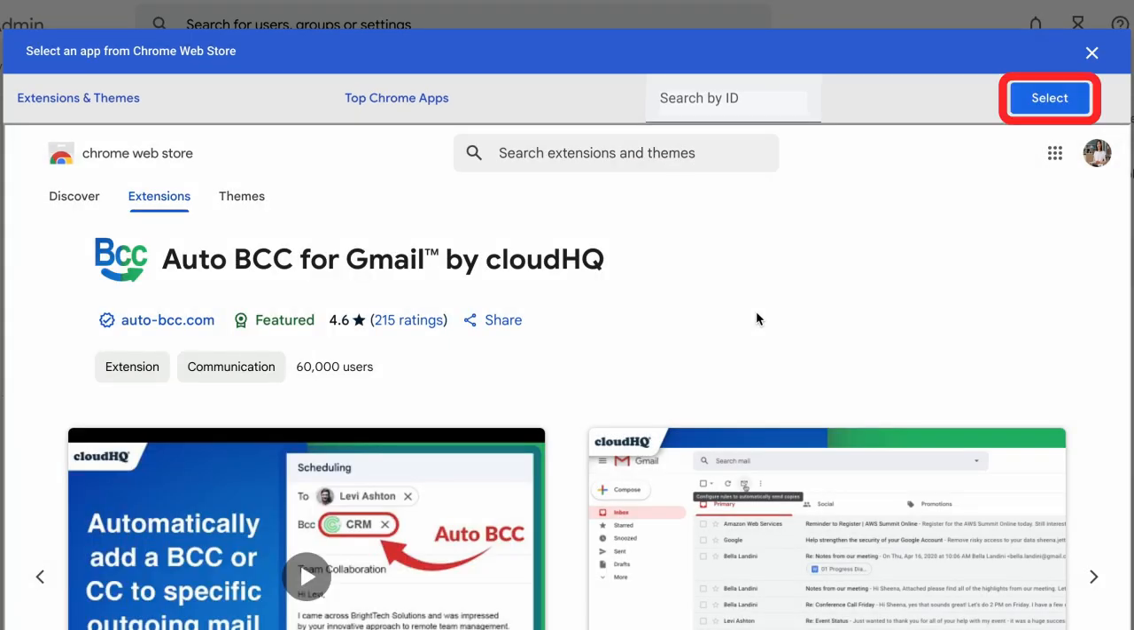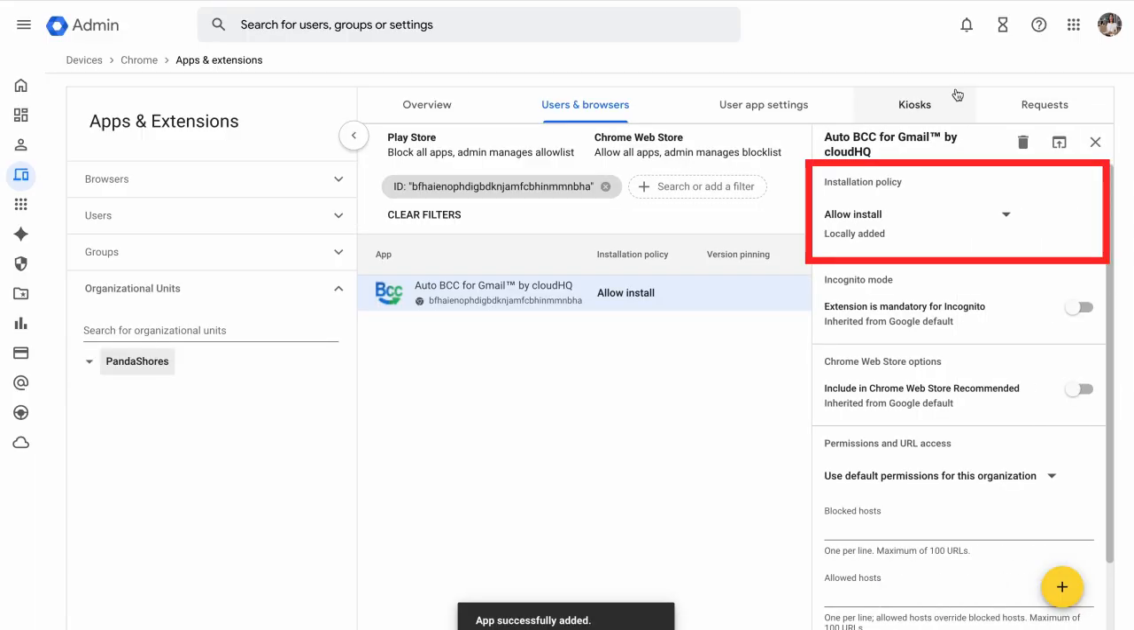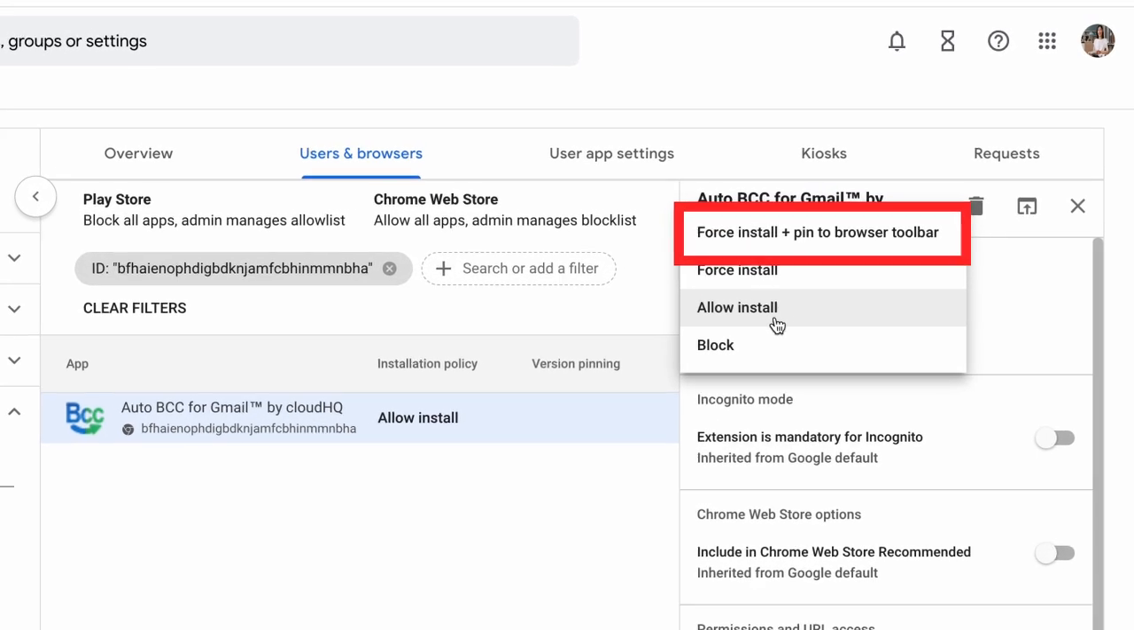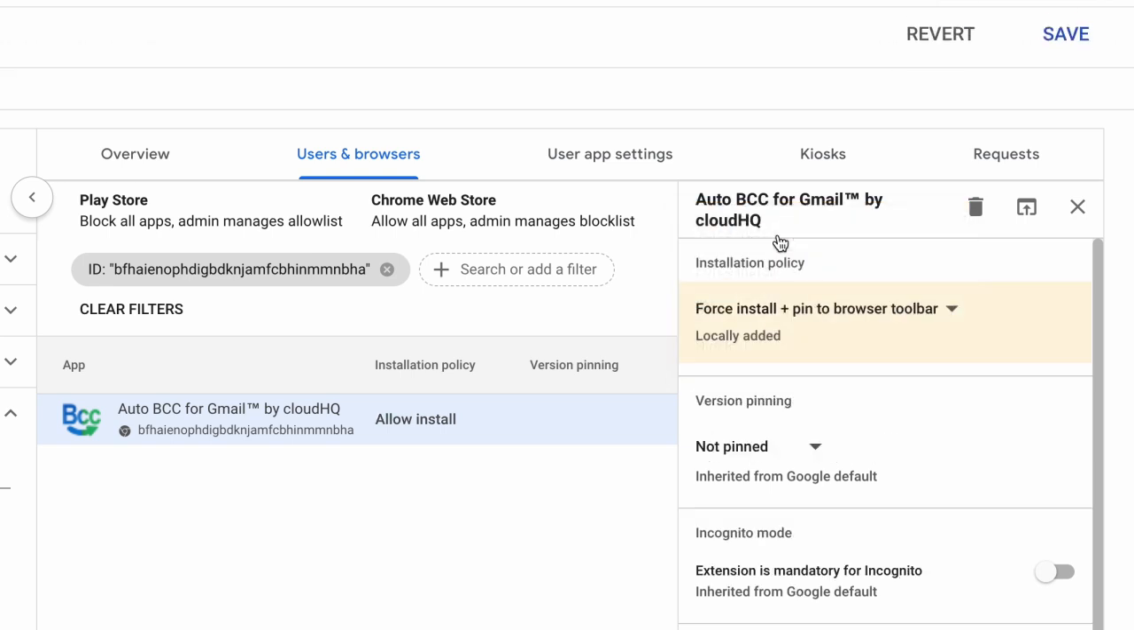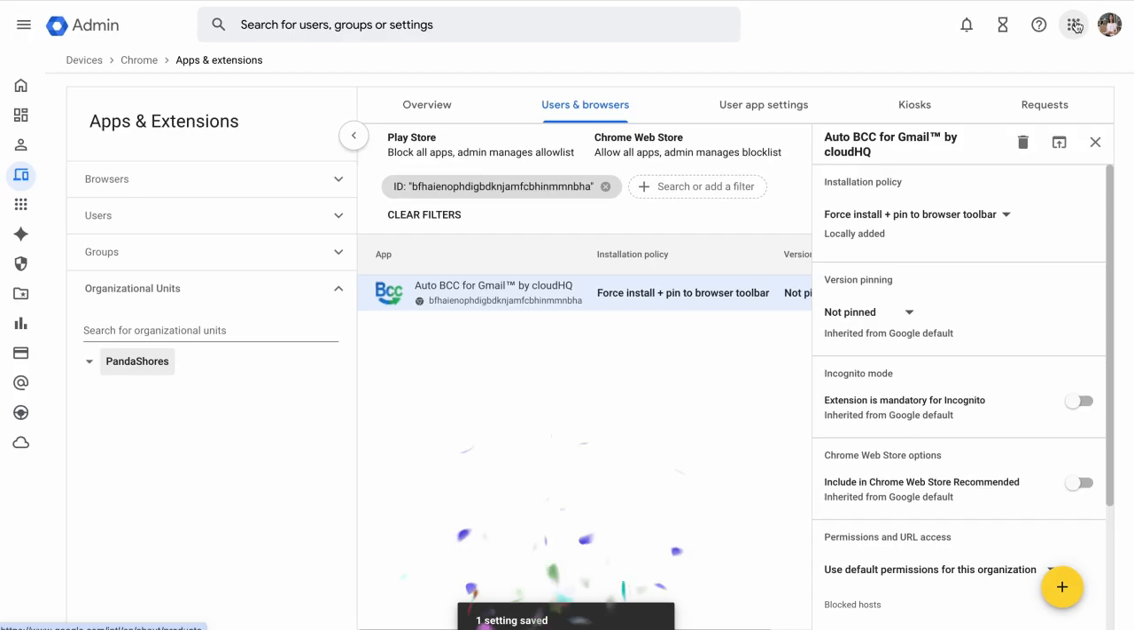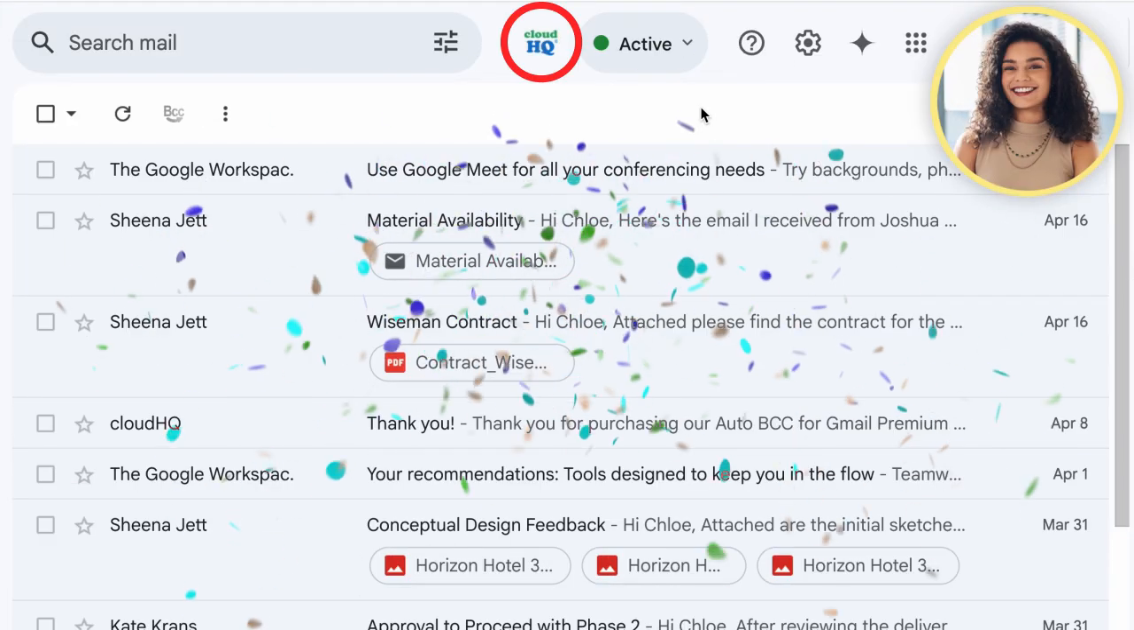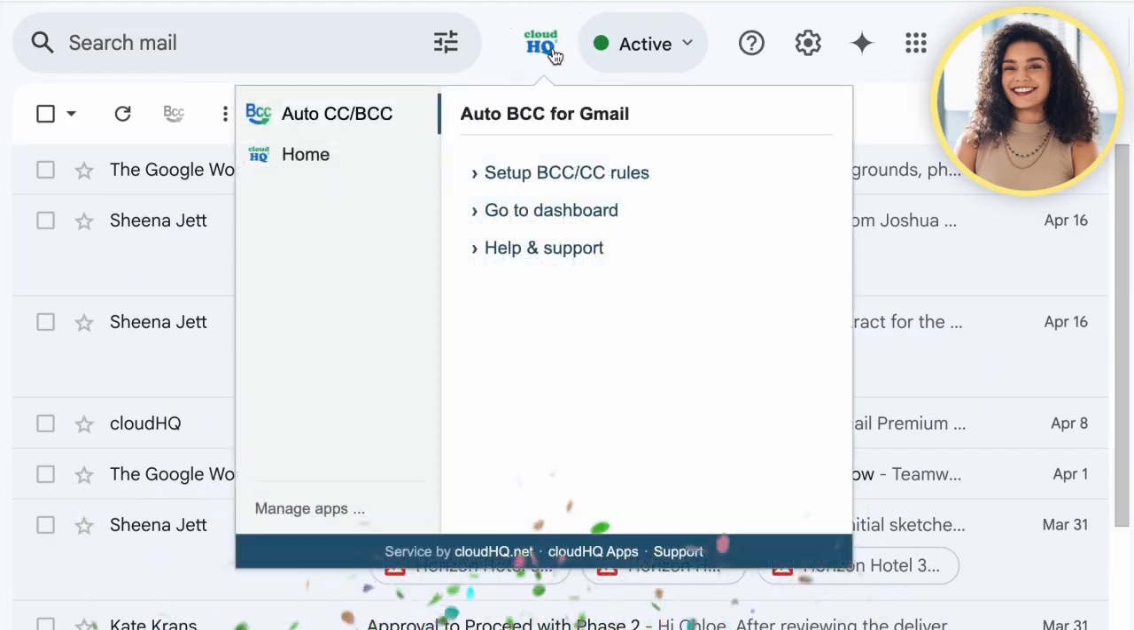Then I'll click Select. Under Installation Policy, choose Force Install plus Pin to Browser, and then click Save. Success! Your team will now see cloudHQ apps and extensions when using Chrome on managed PC or Mac computers.